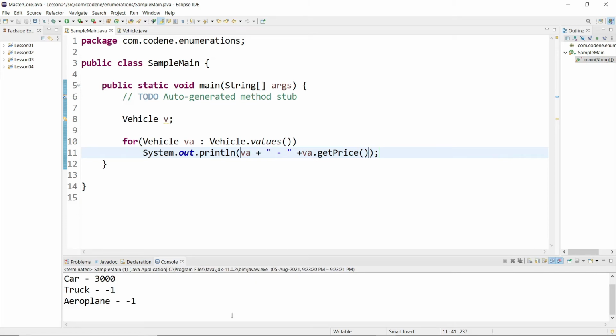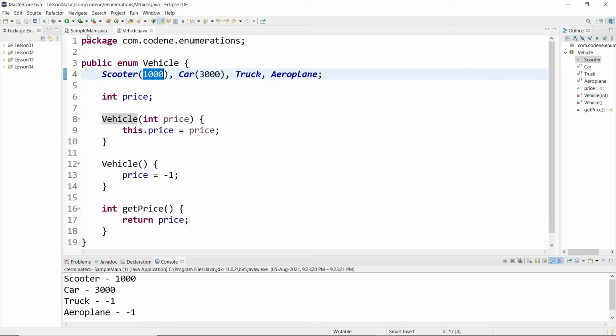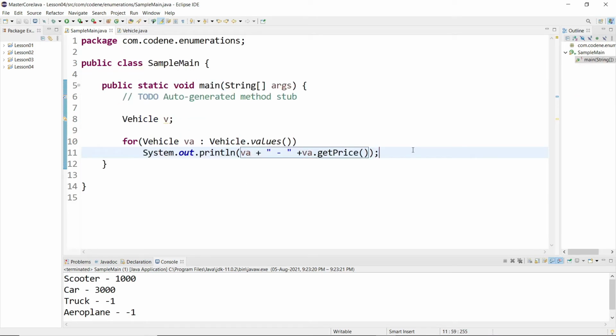Click on Java application, and this is how our code will run. That means for each of the constants we are getting the price, and whichever constant we did not declare any price for, that is giving us -1. So this is how an enumeration works, exactly like a class as well.